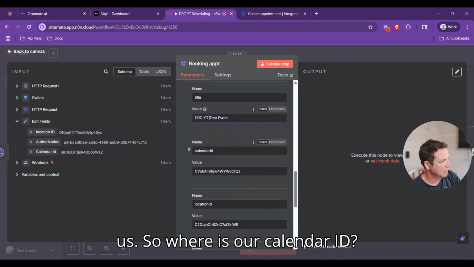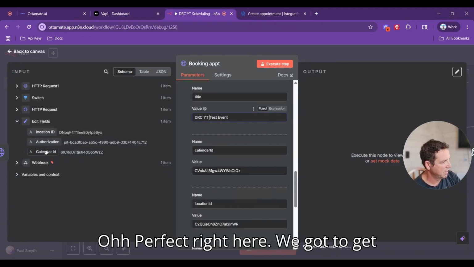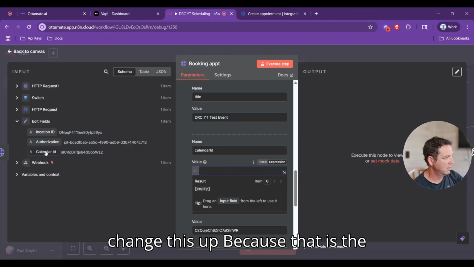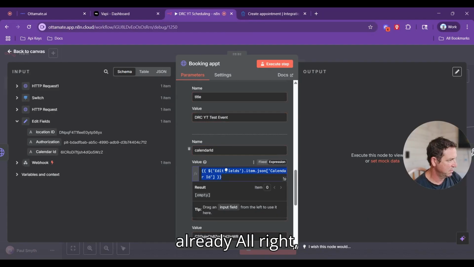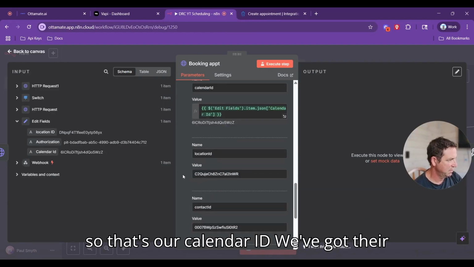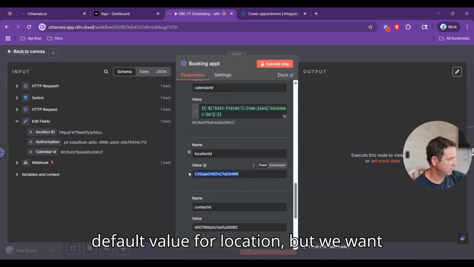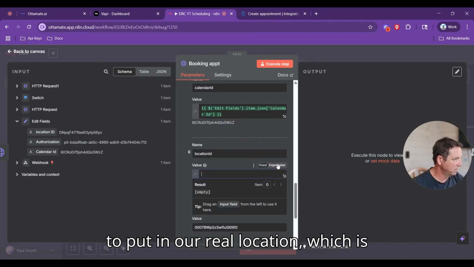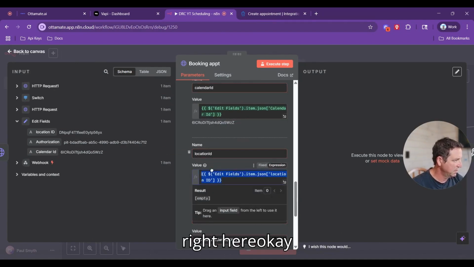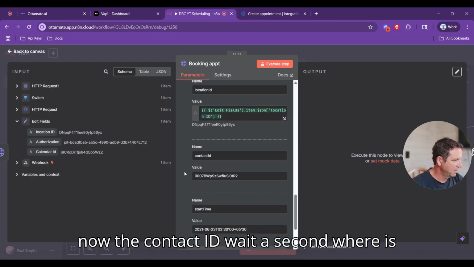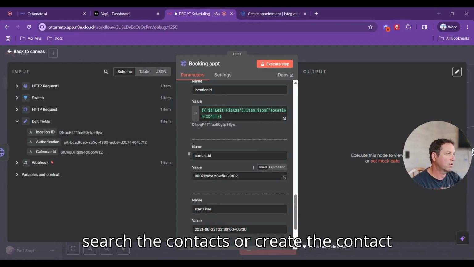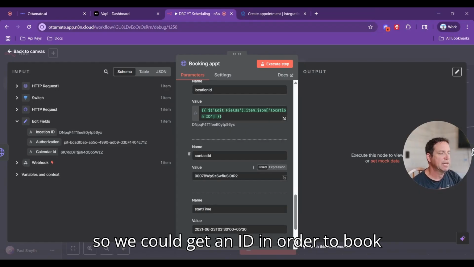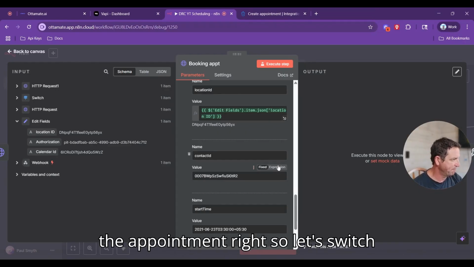And then that should give it to us. So where is our calendar ID? Oh, perfect. Right here. We got to change this up because that is the default value that they bring in for you already. That did not land in there. All right, so that's our calendar ID. We've got their default value for location, but we want to put in our real location, which is right here. Okay, now the contact ID. Wait a second, where is that? Oh, that's right. That's why we had to search the contacts or create the contact, so we could get an ID in order to book the appointment, right?